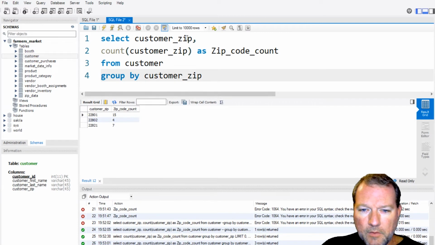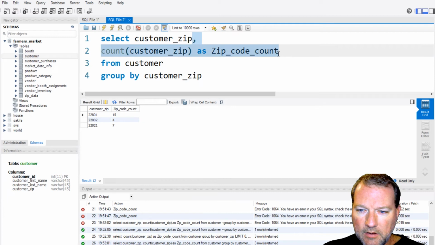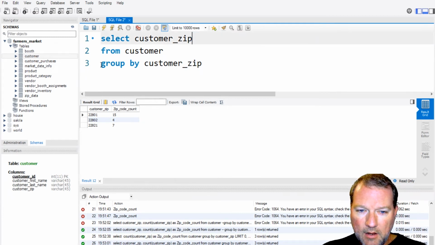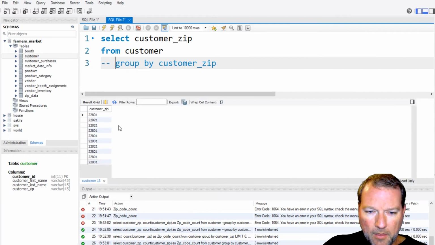So here we go. I am saying I want you to group these together. I like to describe it as kind of like an accordion file. So I am compressing all of these zip codes, and I want the count on that. And this is how I'm grouping them. So let's get rid of this right here and comment this out. So now let's run this again.